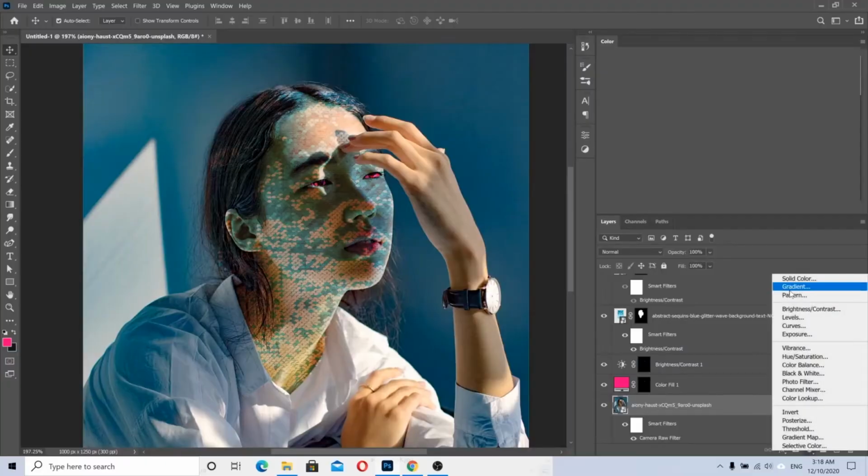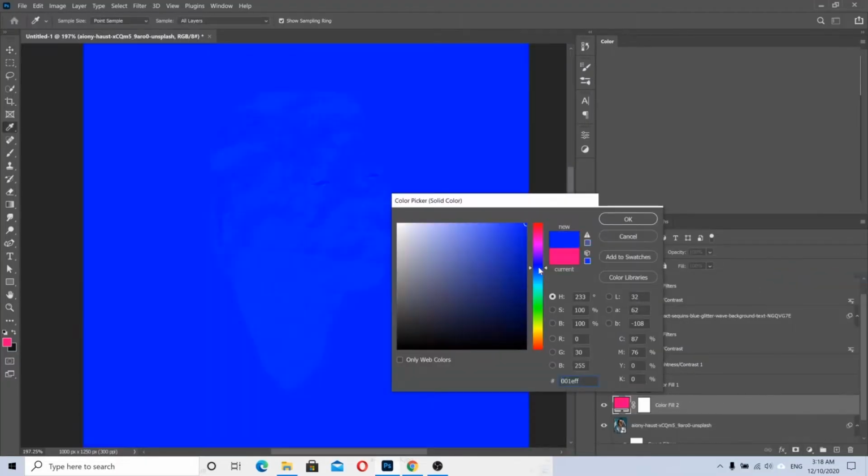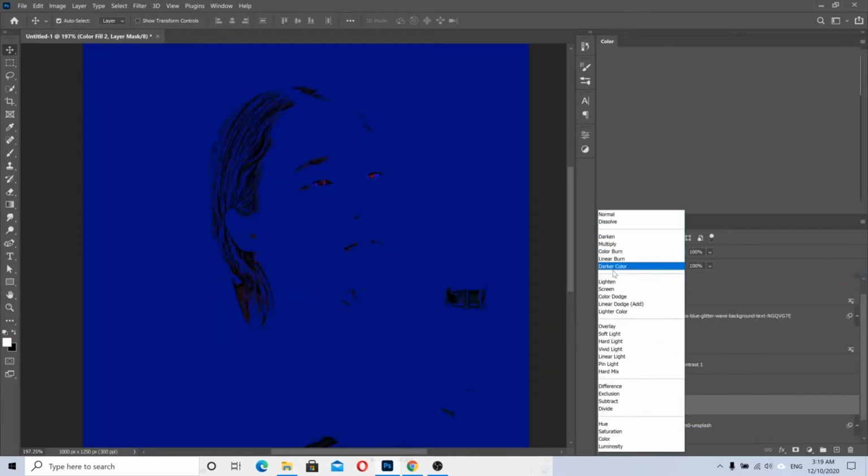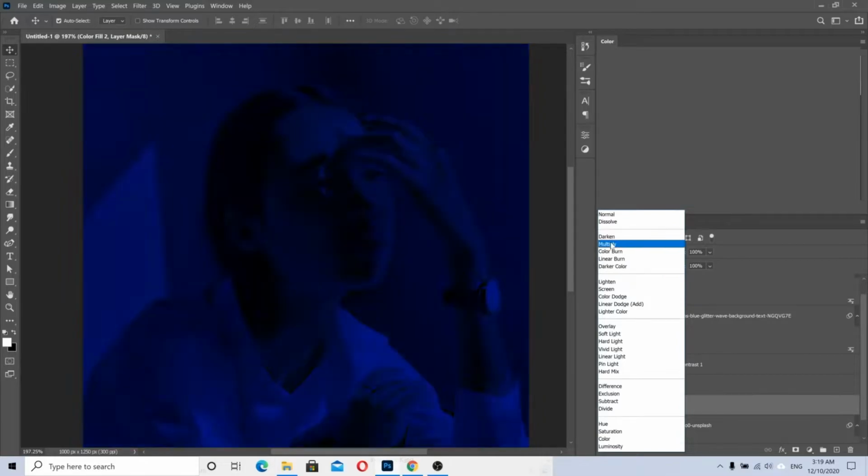Now I'm gonna create a solid color and probably a bluish one because I wanted to give the whole image a bluish tone. And next step is of course to again change the blending modes. This is what you get if you choose the subtract blending mode using blue color.